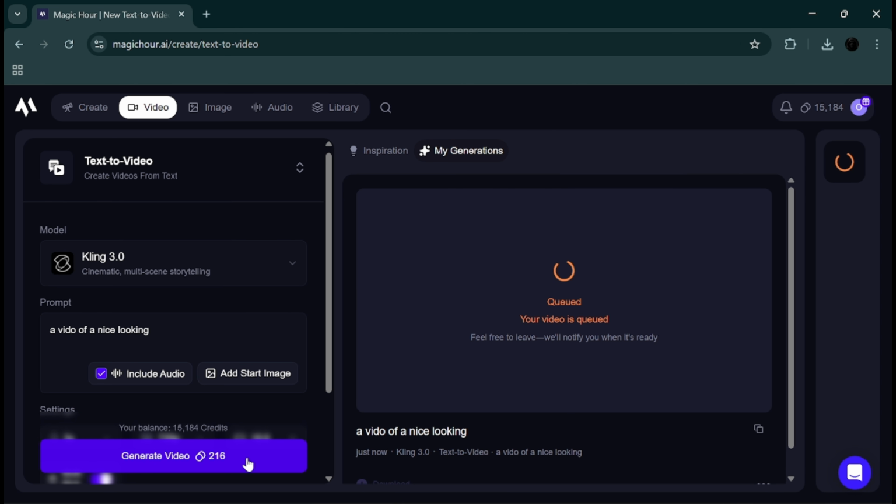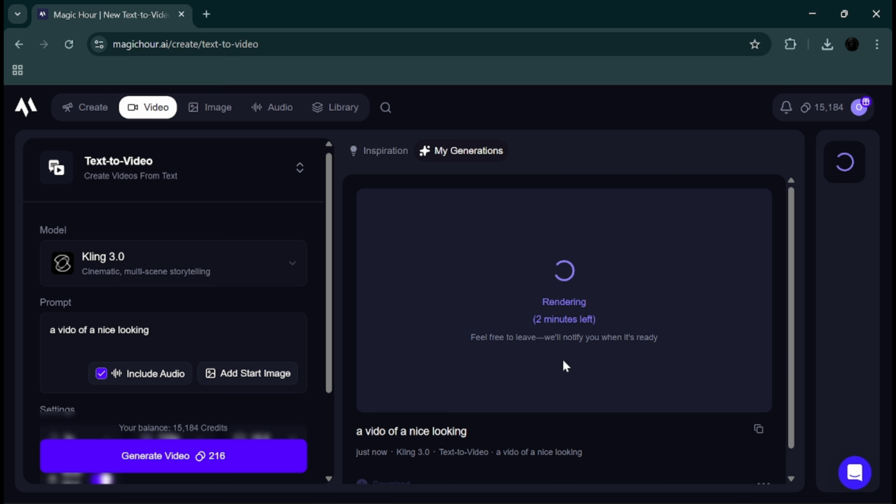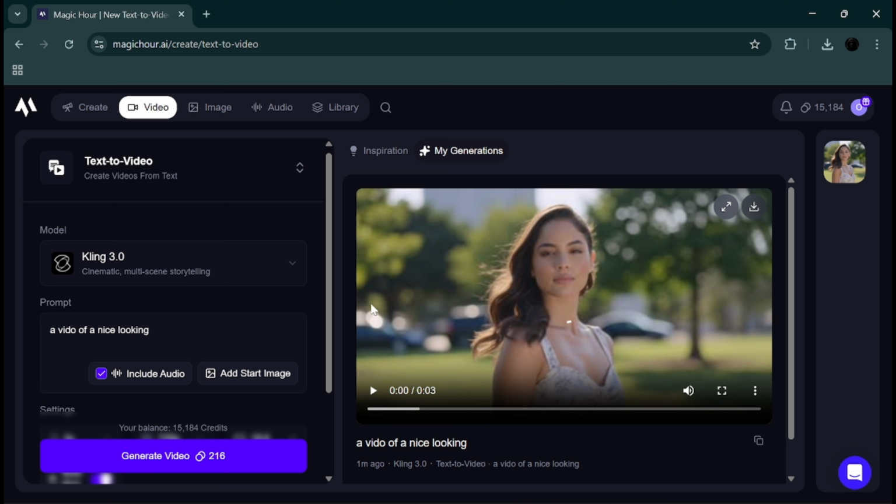One thing I really love about this AI is how fast and simple it is. You don't need complex prompts to get high-quality results. Just give it a clear instruction, and within seconds, it delivers something impressive. It even shows you an estimated time for when your video will be ready, so you can step away and come back to it. As you can see, the result looks clean, futuristic, and very realistic.